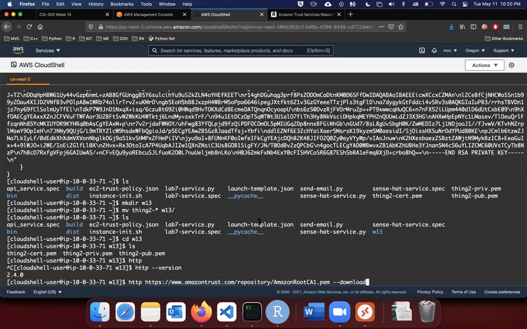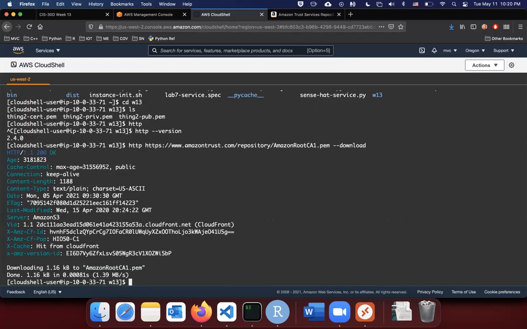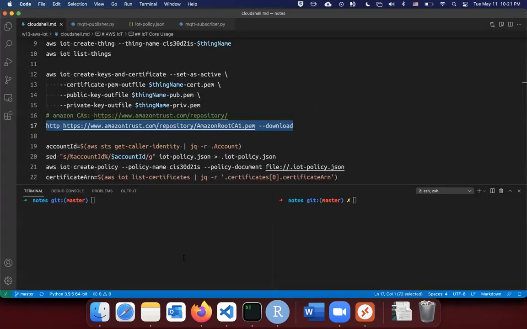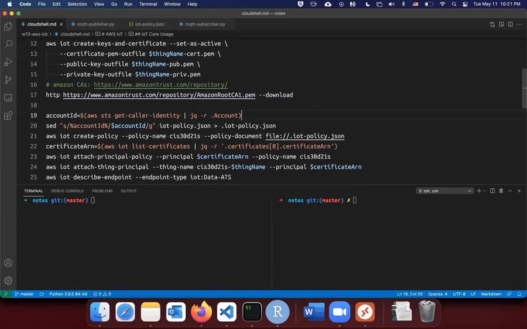Okay, so we're gonna download this file. The file name is gonna be Amazon root CA1.pem. This is also here. So we'll have all these files that we're gonna need to use when we actually run the program.